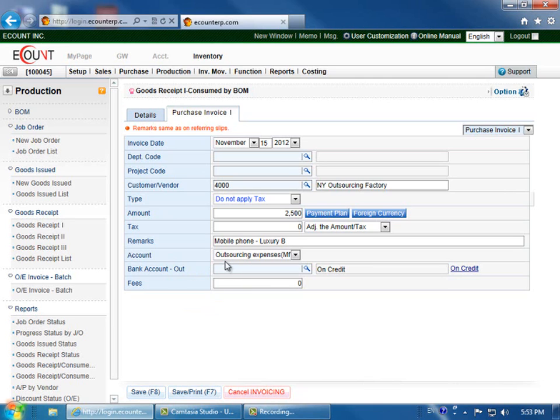You'll want to make sure that the account is correct for outsourcing expenses, otherwise this transaction will be journalized incorrectly. Then in the bank account out field, enter the bank account that will be used to make the payment. If you're paying at a later time, you can simply leave it as on credit and the accounts payable will be journalized. You can enter any fees that you've incurred from the transaction. And then when you're done, go to the bottom of the screen and click Save, or you can click Save and Print to view the goods receipt.